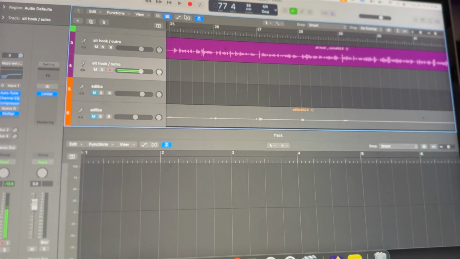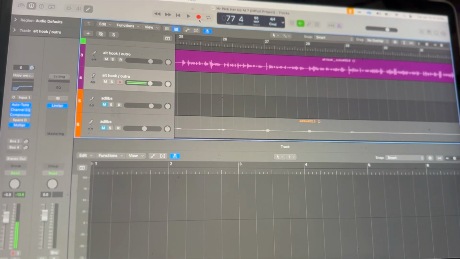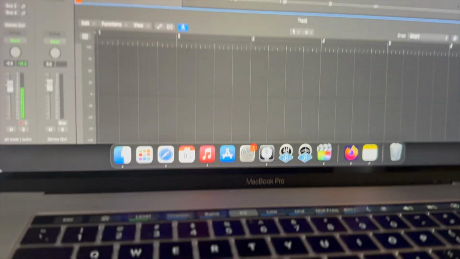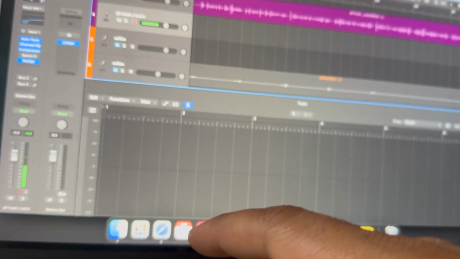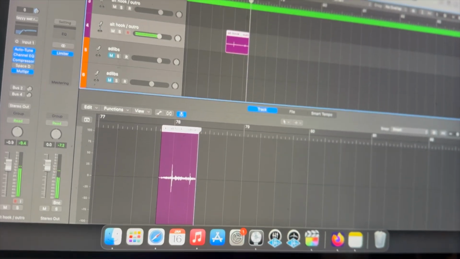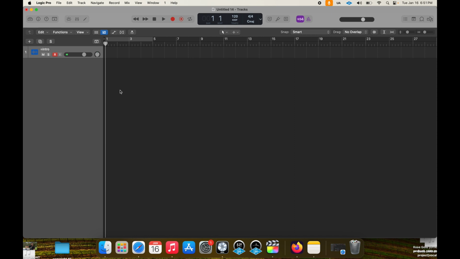There's 2 ways you can actually click record. You can either just click this red button at the top, or you can go on the keyboard and click R. That's how you record audio on Logic Pro X.